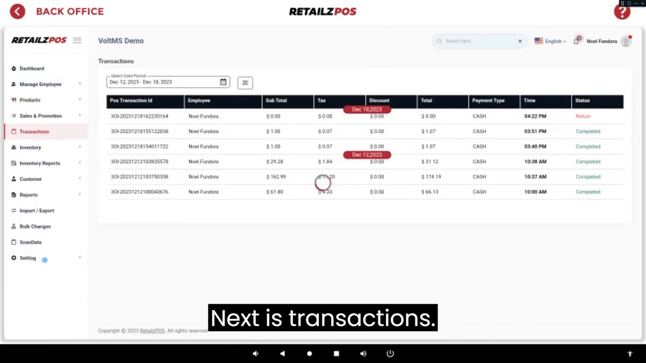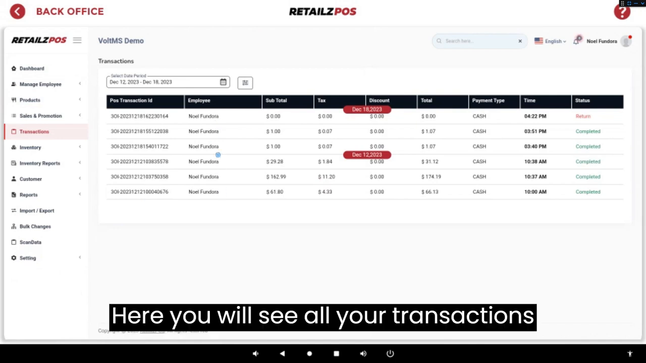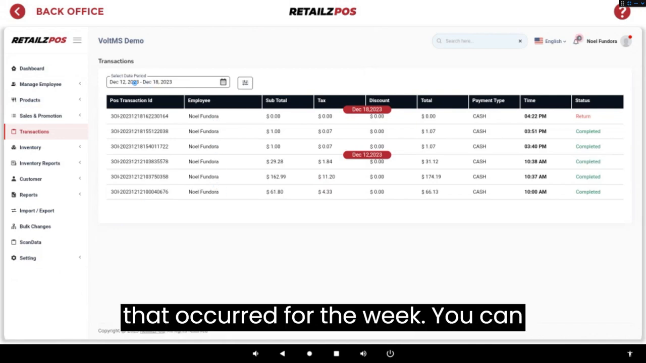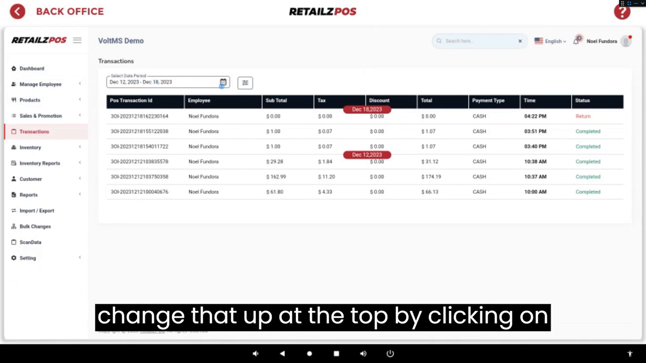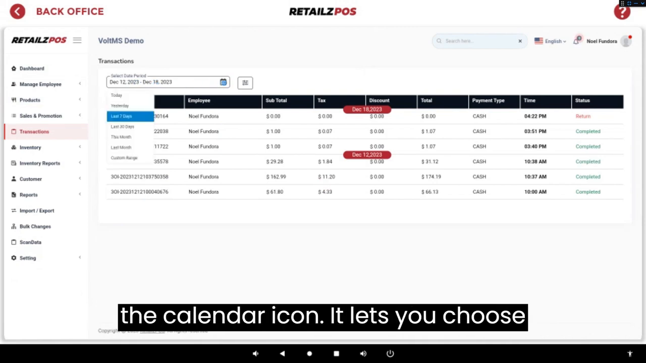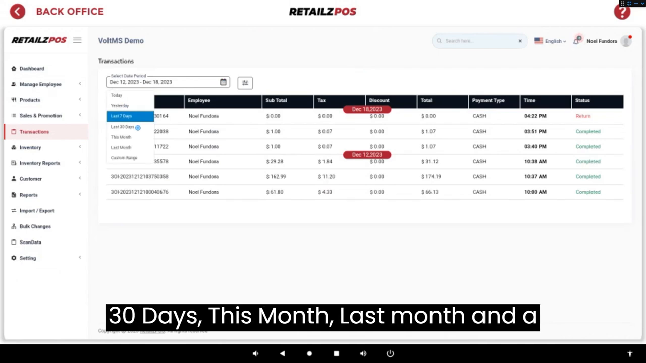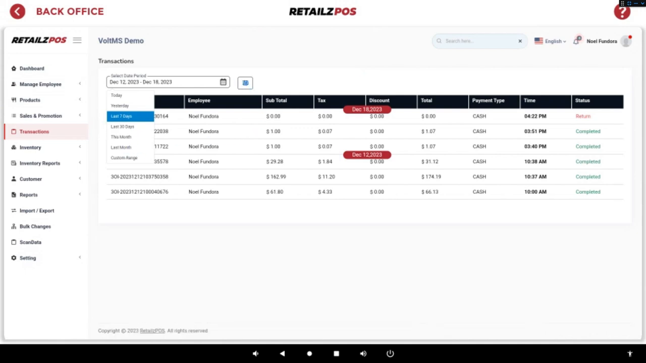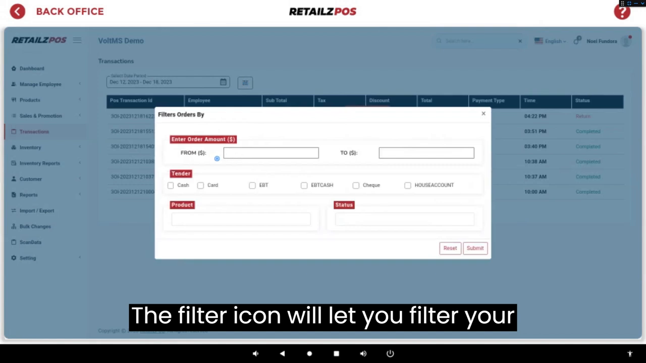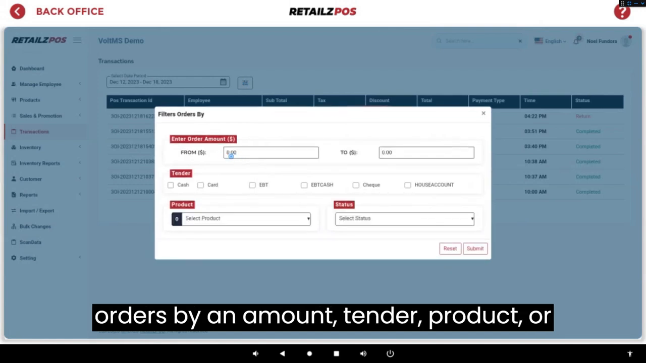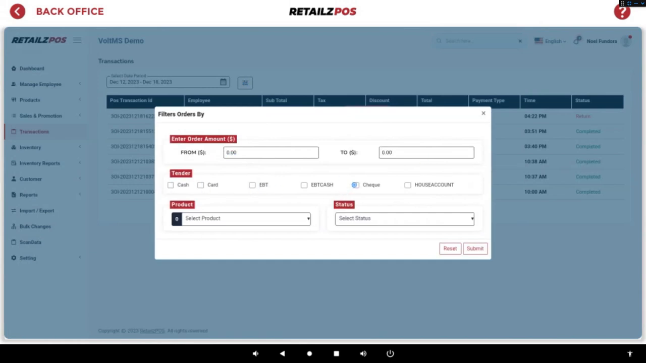Next is Transactions. Here you will see all your transactions that occurred for the week. You can change that up at the top by clicking on the calendar icon. It lets you choose today, yesterday, last 7 days, last 30 days, this month, last month, and a custom range. The filter icon will let you filter your orders by an amount, tender, product, or status.